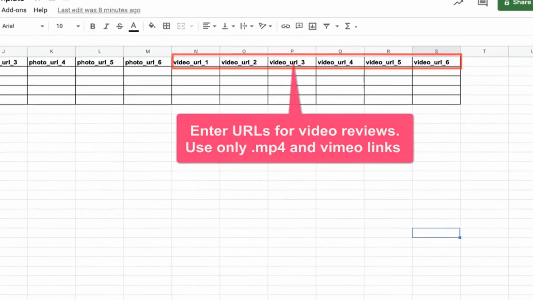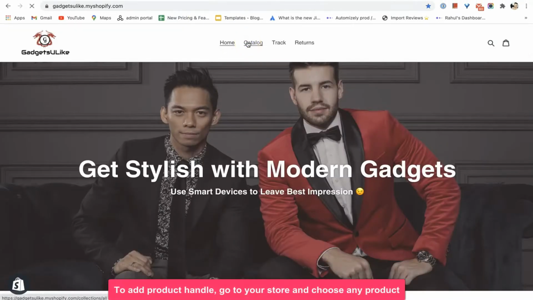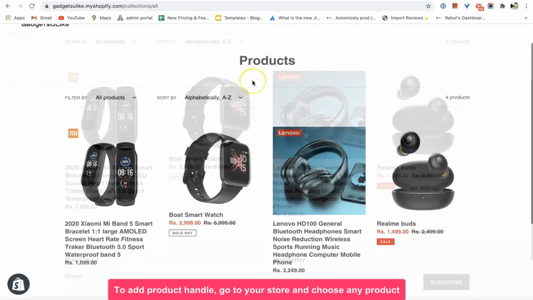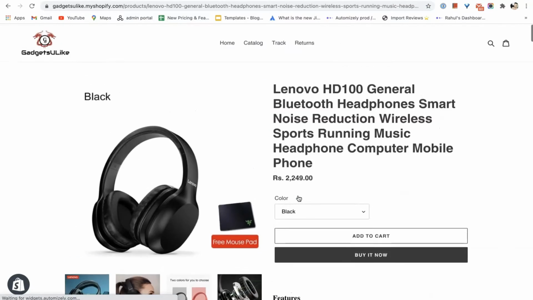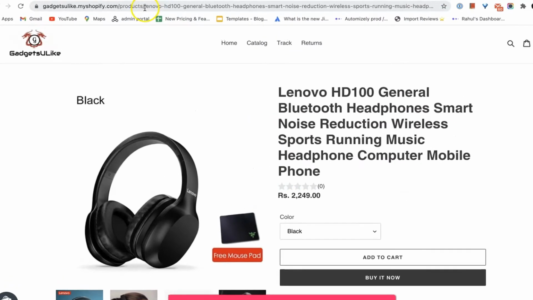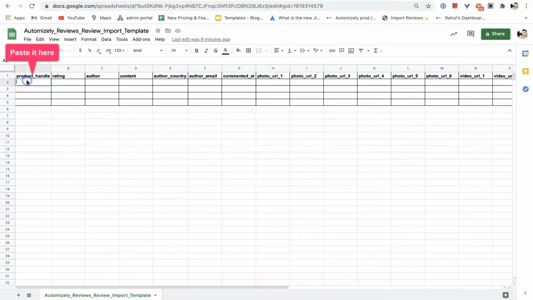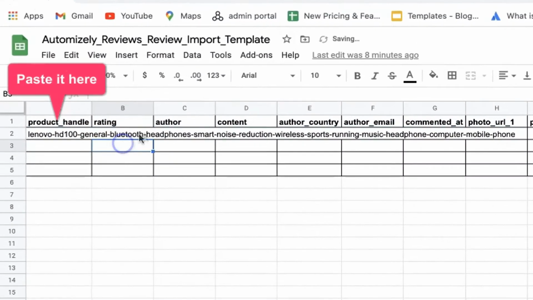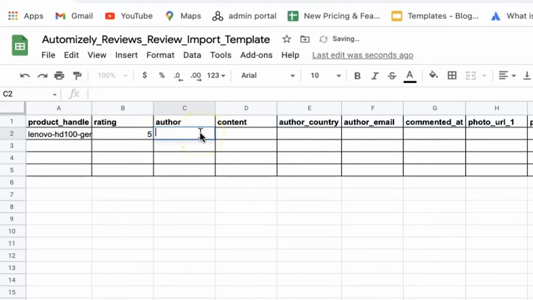So now let's choose a product, for example, Lenovo headphones in this example. Just like I said, we copy the last part of the product URL and paste it in here. Next we go to the rating column. We write down, for example, 5. And then we write down the author's name, which is Rahul.